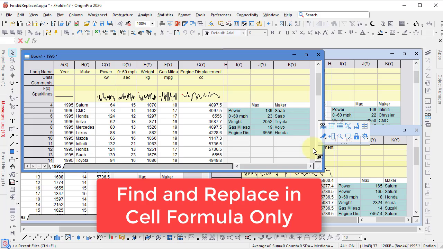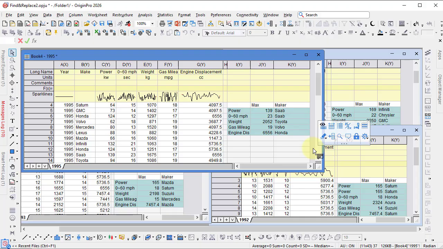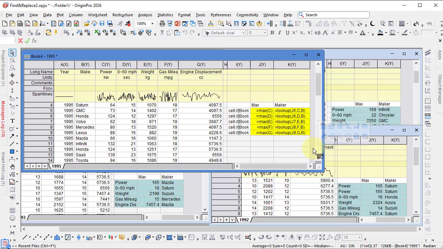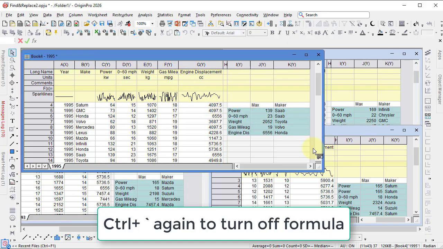A new Search Only Inside Formulas checkbox has been added to the Find and Replace dialog in Origin 2026 to help you work specifically with cell formulas. For example, this project contains multiple workbooks with automobile data for each year. Cell formulas are set up to calculate the maximum values of columns such as power, 0 to 60 miles per hour, weight, and so on, along with the corresponding make.